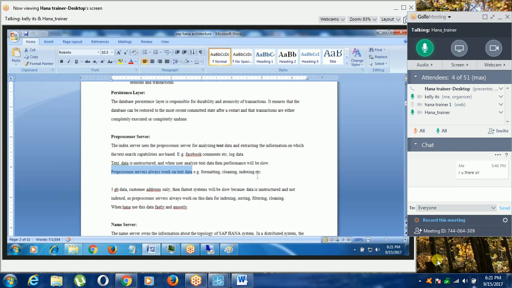What is the meaning of indexing over here? Indexing means arranging. You can say indexing is not the right word. You can say here arranging the data. So this time the HANA server will not be slow.